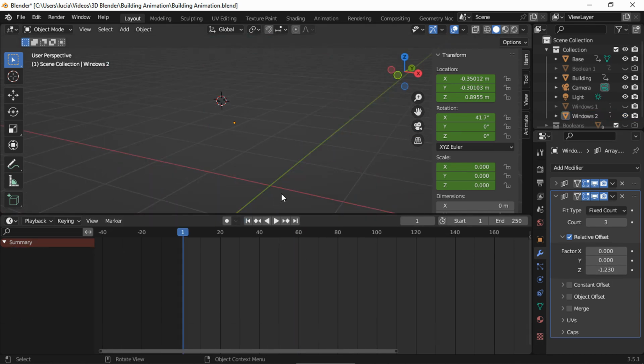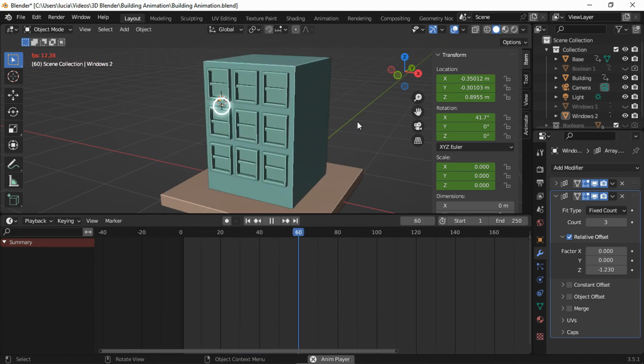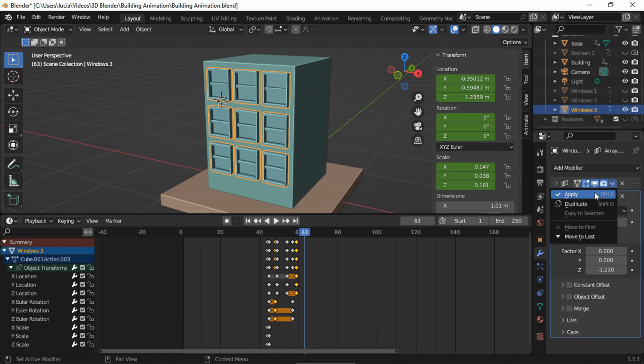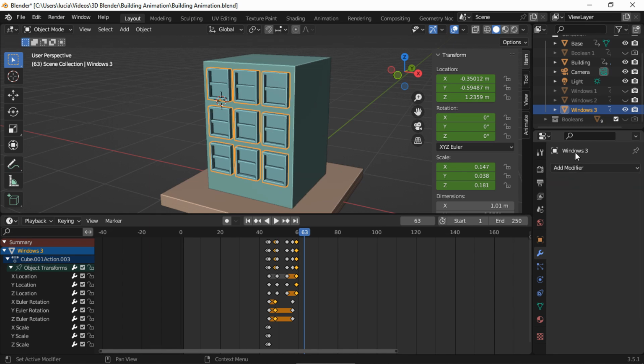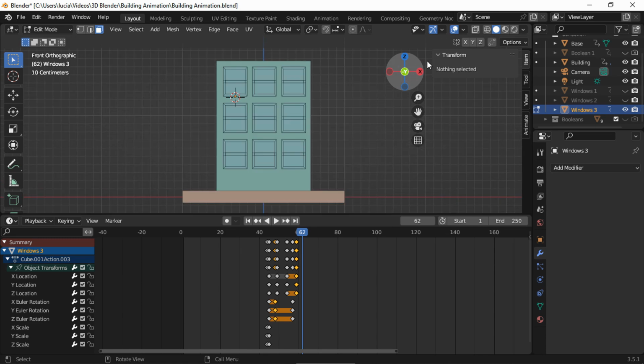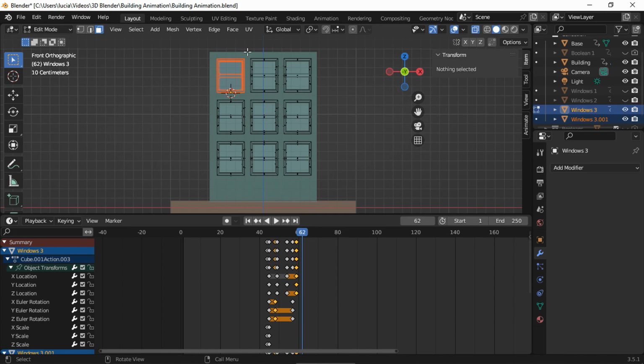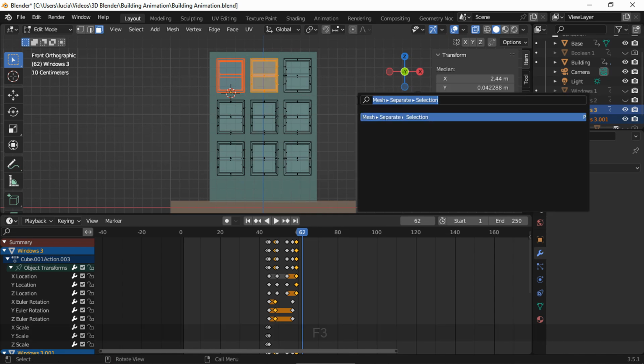The problem now is that all the objects are rotating towards this origin, so we need to fix that. Apply the array modifiers. We need to separate each window in edit mode. Remember to be in X-ray mode so you don't miss any faces. And separate by selection. And we need to do this with every window we have here.